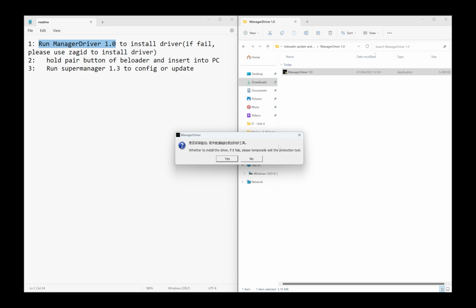All that means is if this fails, it's most likely your third party or even your Windows antivirus that's blocking, or anti-malware program that's blocking this from working properly. So all you then need to do is to deactivate that temporarily and do what you need to do.